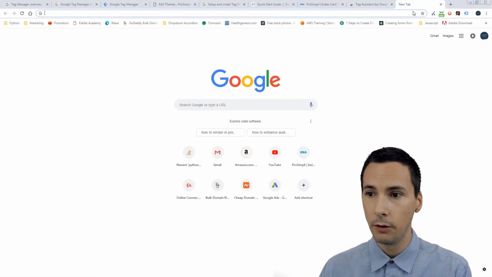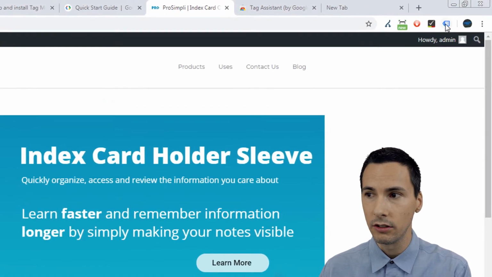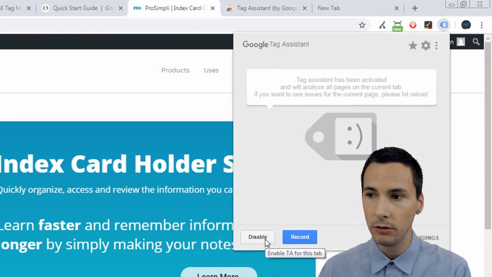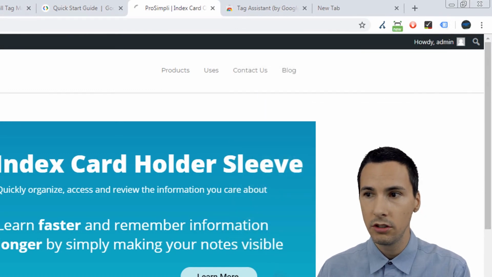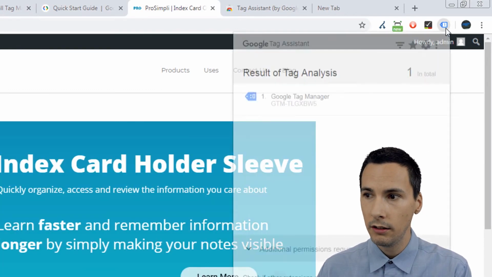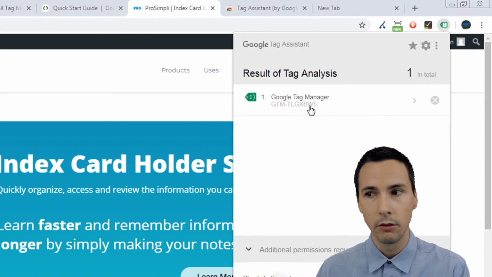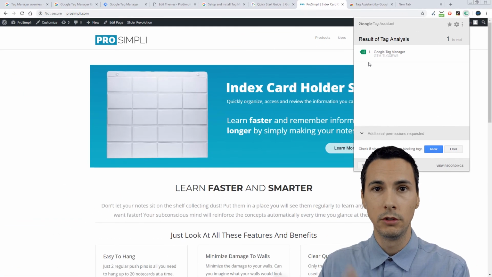So there we go. We have Google Tag Manager installed. We have Google Tag Assistant installed. We have this. We just click Enable. Now we reload the page. And we can check our tags, make sure they're working. If it wasn't working, there would be a red color. If it's green, good to go.